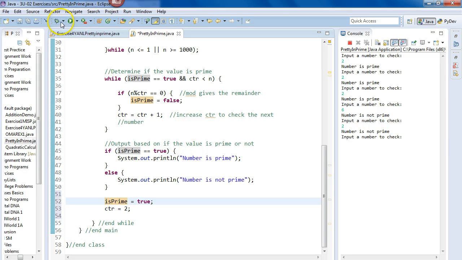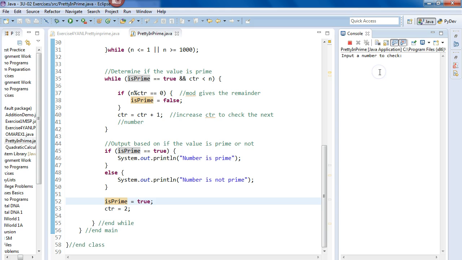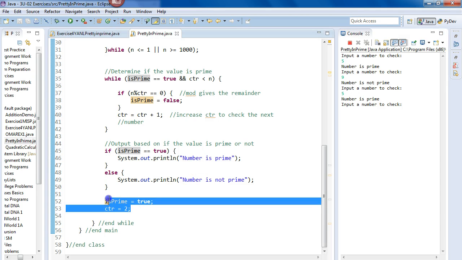So now if I run this program, input a number to check. Let's check, say, 5, and it says 5 is prime. Now if I put in 9, 9 is not prime. And notice, now it actually works with the multiple values because I have to reinitialize these values at the bottom.